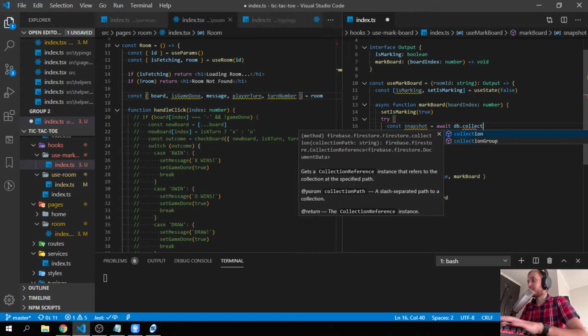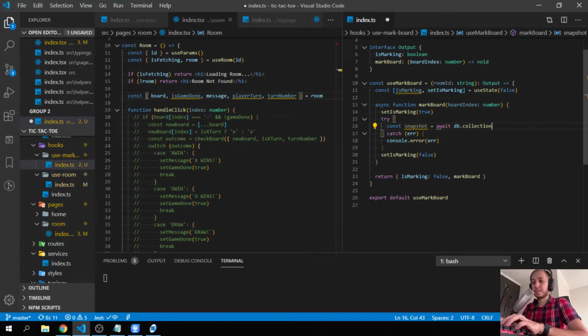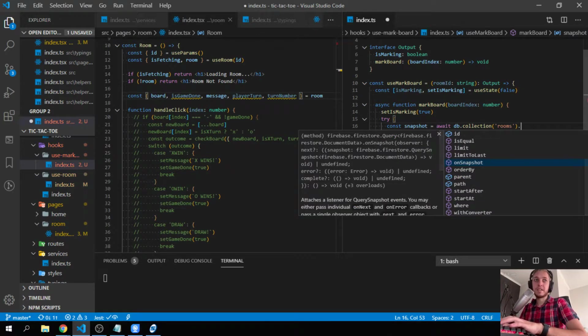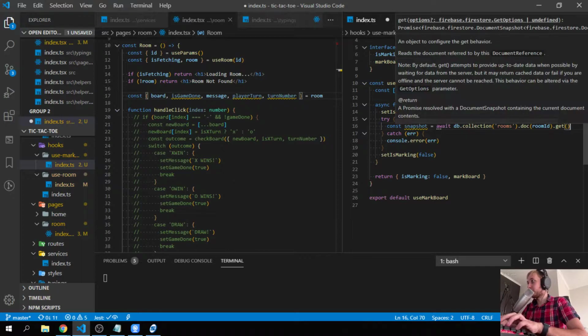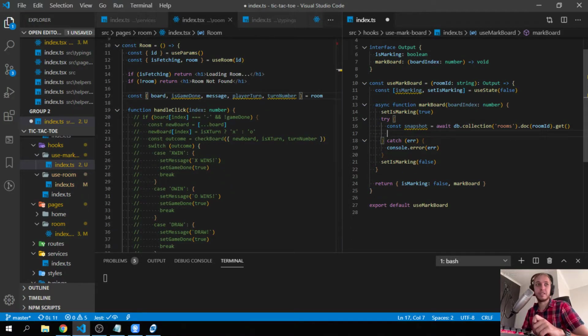So db.collection, and we're gonna say collection at rooms. And then we also have to say doc, and we're getting it at the room ID. And then we say doc get. Okay, cool. So we're getting a snapshot of this specific room ID, and we're waiting to get it. So nothing's going to run until this value is done. That's why we do it asynchronously.